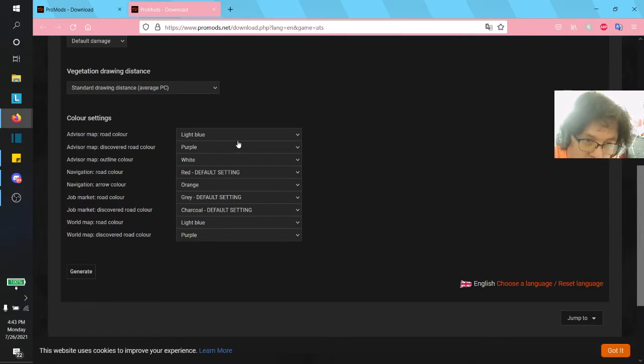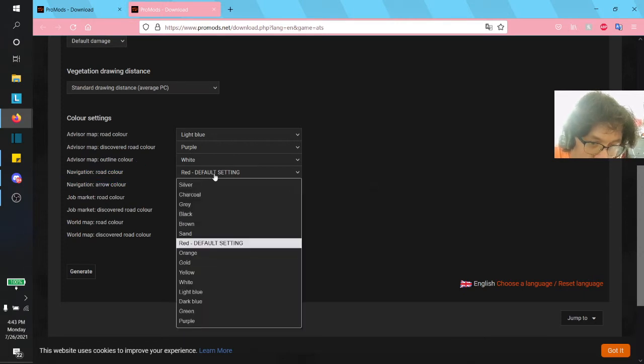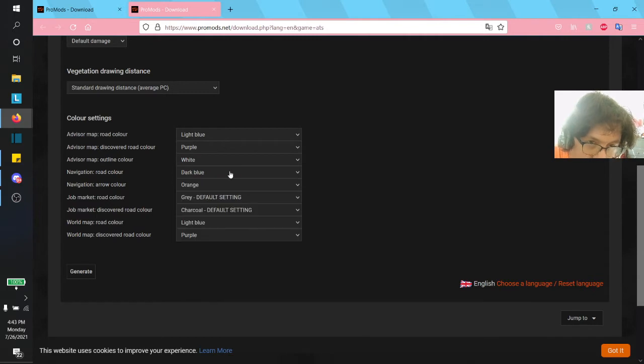We're using purple and light blue, so we want something that's going to show well on both colors. So the arrows there. This is the navigation road color. We're going to change this. I also want to change this, instead of red, I want to use this dark blue color.